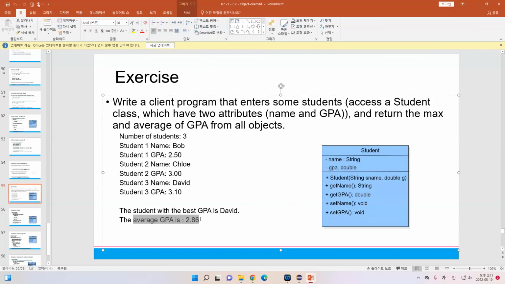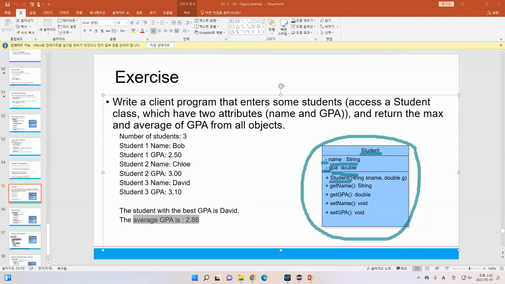Now, what can we do for this problem? I can set up a class like this one. The student is the class name, and then I will make name a string with private access. I will make GPA a double type, and it is private. And then I have a Student, which is a constructor.